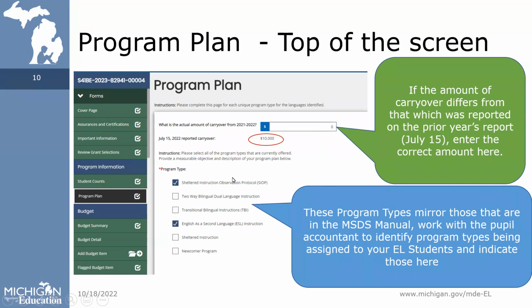The next part is the program type. We want to know what type of programs you are offering in your district. These program types mirror those that are reported in the MSDS manual. These are reported to MSDS from your local SIS, and you should work with your pupil accountant to identify the program types that are being assigned to your EL students and indicate those here.